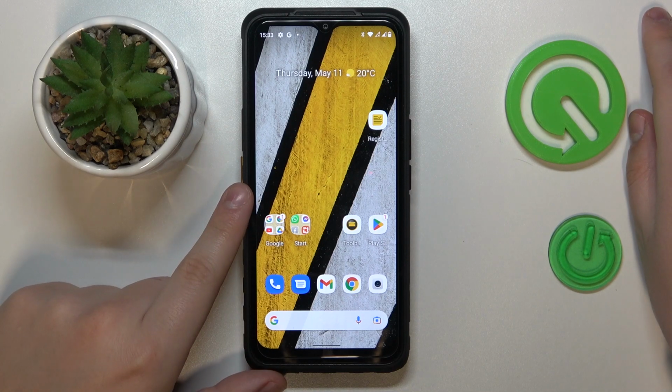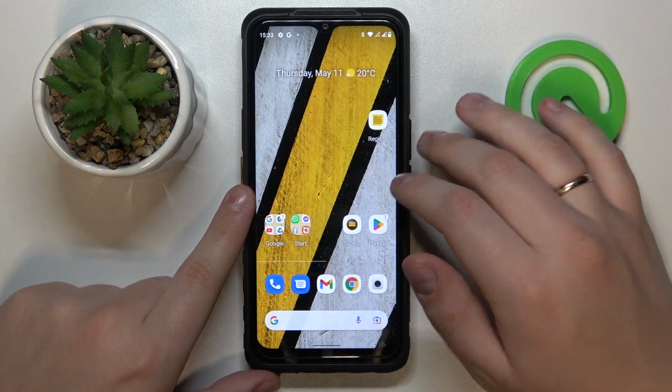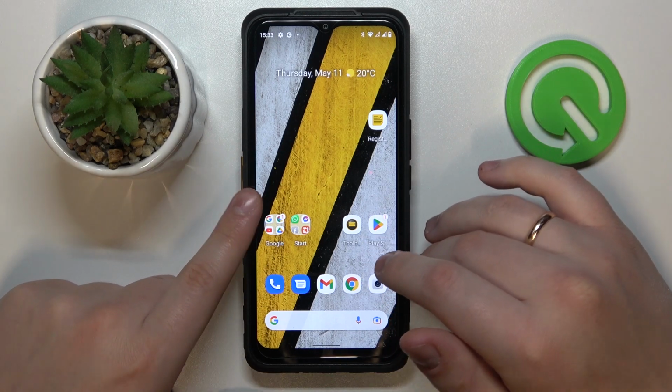This is Cat S53 and today I would like to demonstrate that you can clear app cache and data on this device.